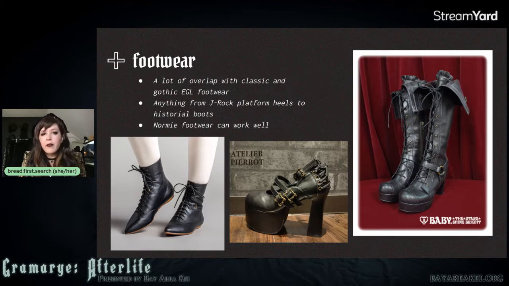Footwear. So there's a lot of overlap with classic and Gothic EGL footwear. You can go from anything like wild J-Rock platform heels to historical footwear. EGA also lends itself very well to normie footwear. I have a lot of boots and shoes I've gotten at very normie places, and it looks great. I typically tend to go for a pointed toe to give it a little bit more vampire spooky edge, but that is again totally up to the wearer.